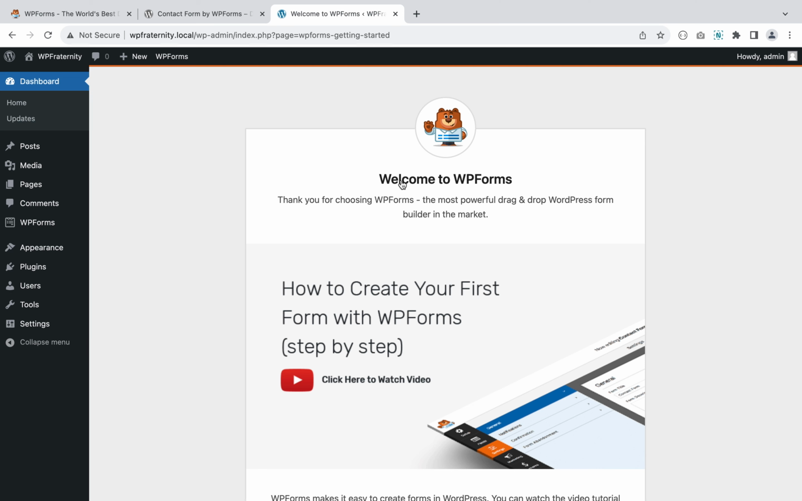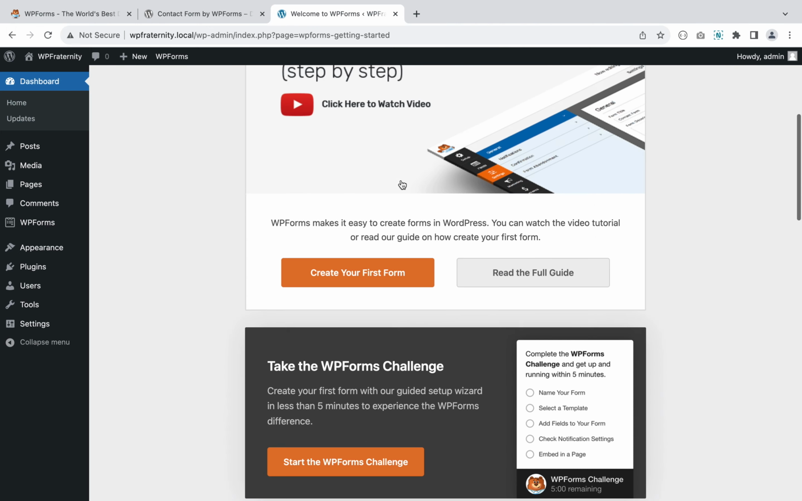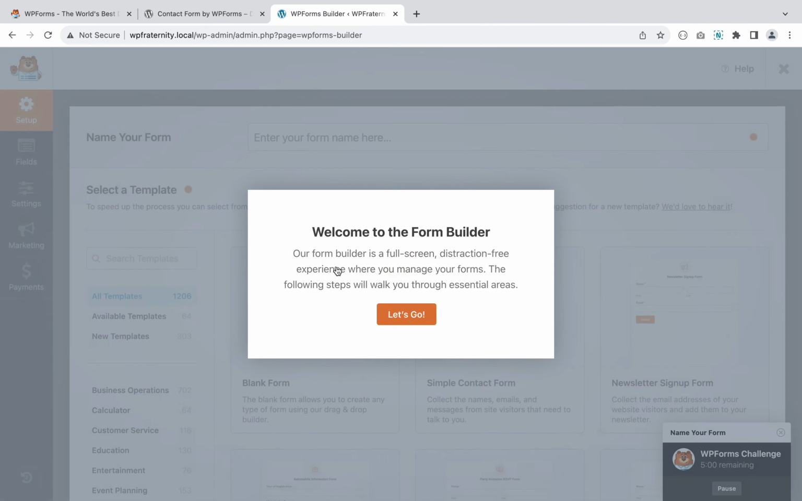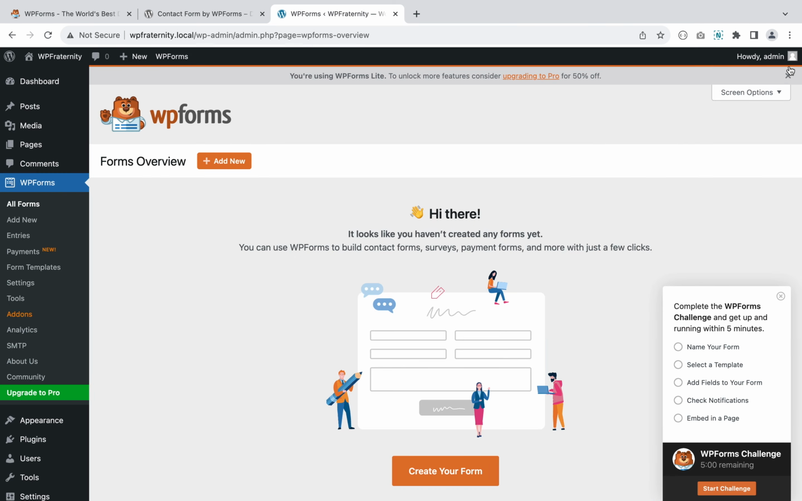The first time we install or activate the plugin, we will be introduced to a welcome page like this, and from here we will be able to create our first contact form. But I will be showing you how to create the contact form from the menu as well. So I will be clicking on this X icon, so it will be closed. As we have installed and activated the WPForms plugin, on the left side we will get a menu called WPForms.